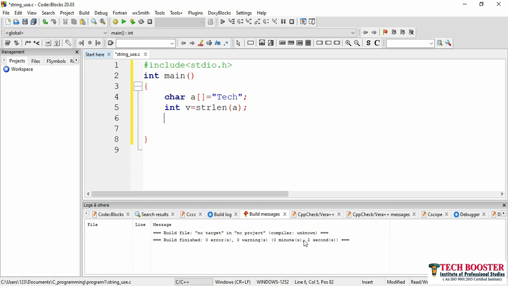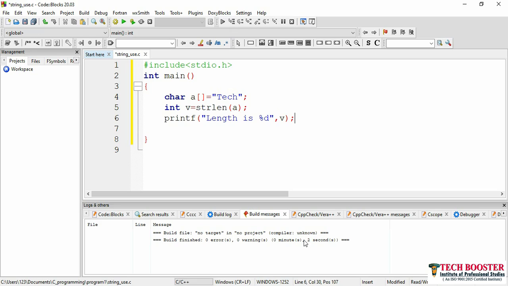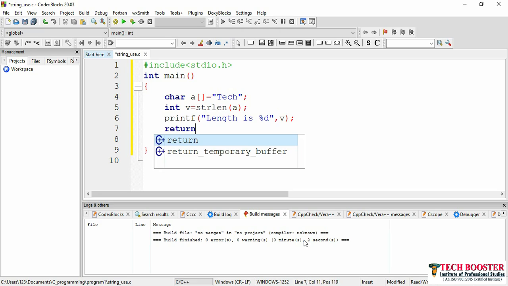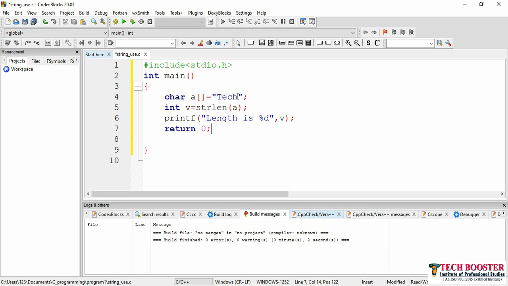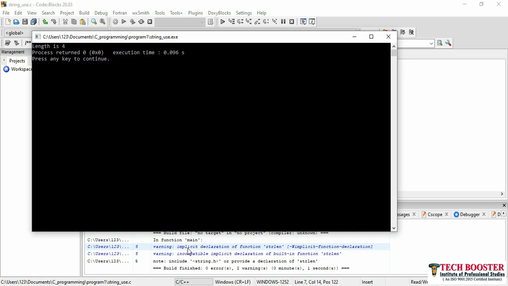Now if you want to print this, I will use printf, length is %d, comma v. This will give me my length, and then return 0. Now once you run this, hopefully you will have your output. You can see here I have my warnings. You have your output, length is 4, but you have warnings here.